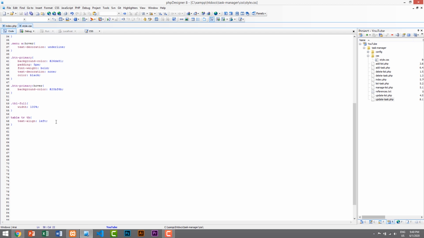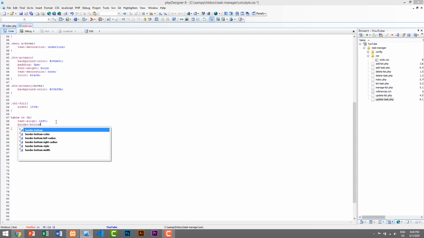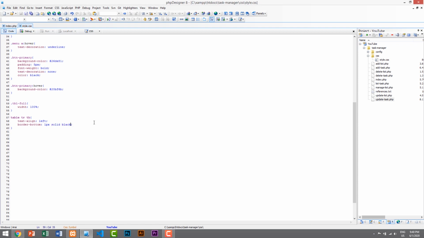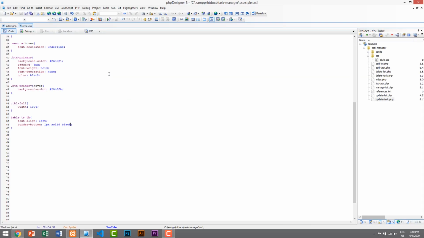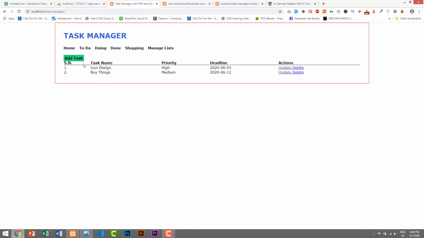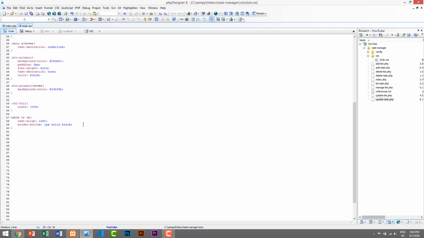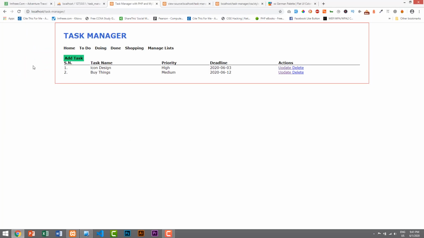So I'll add border at the bottom, border-bottom. Border bottom will be 1 pixel solid black, and let's save it by pressing Ctrl and S, and let's refresh the browser. So we have a nice border. Now let's add some padding as well. So let's add padding on all sides. So padding I will add 1%. Let's save it by pressing Ctrl and S, and let's refresh it.